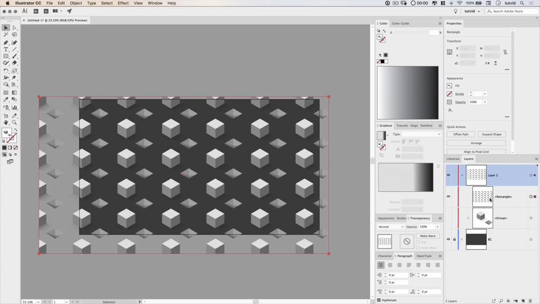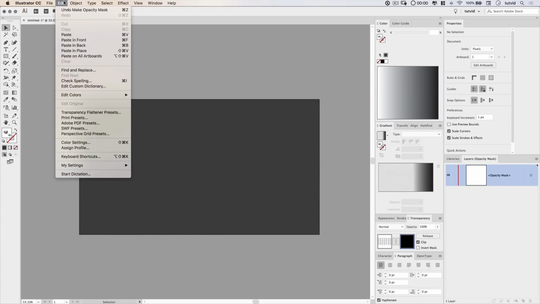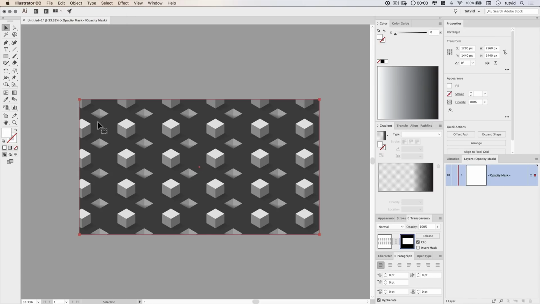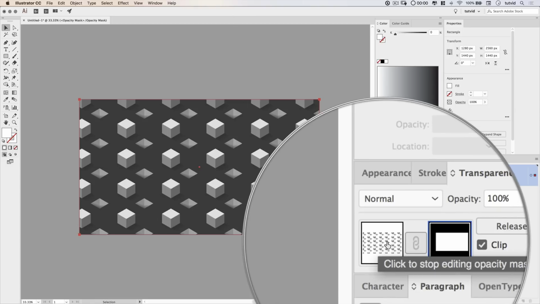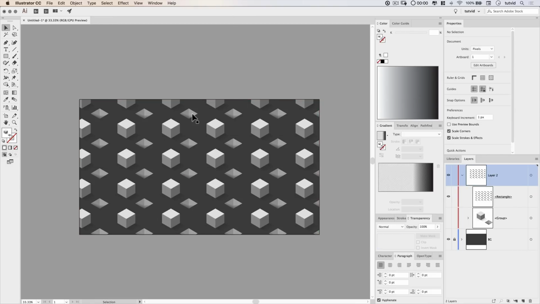So we could select this rectangle shape, double click on this blank thumbnail. I'll keep clip checked on and I'm going to go edit, paste in front, and I'm going to set my fill to just bright white and it's going to show my entire pattern. And then I'm going to click here to get back to my normal editing mode. And here's my pattern masked within my document, looking good.